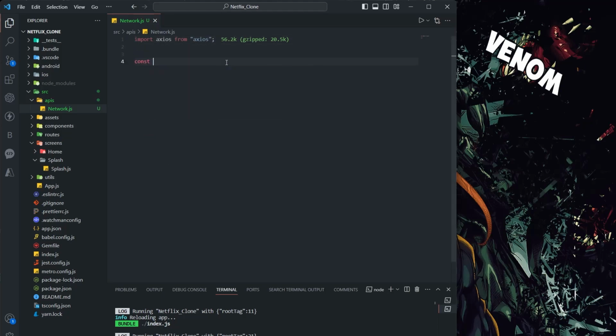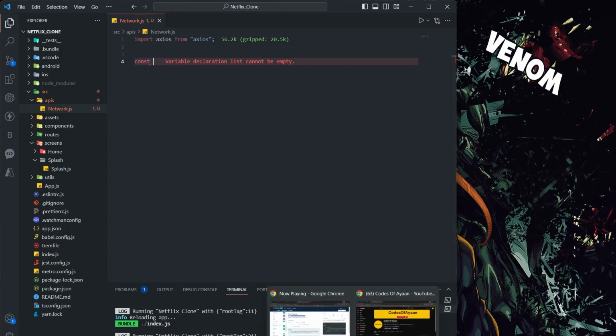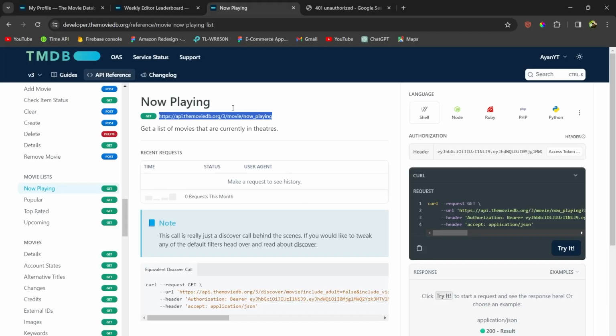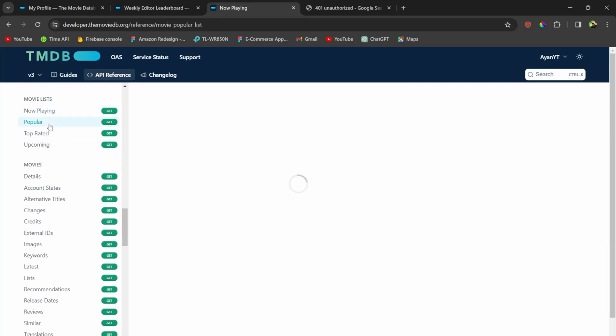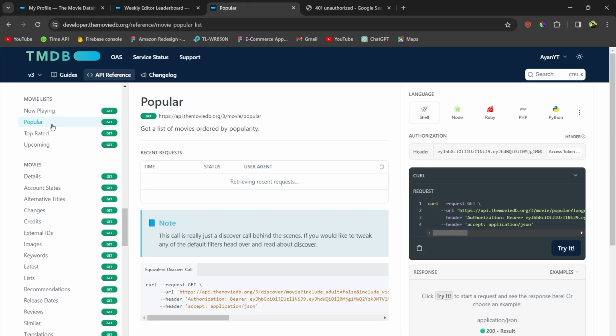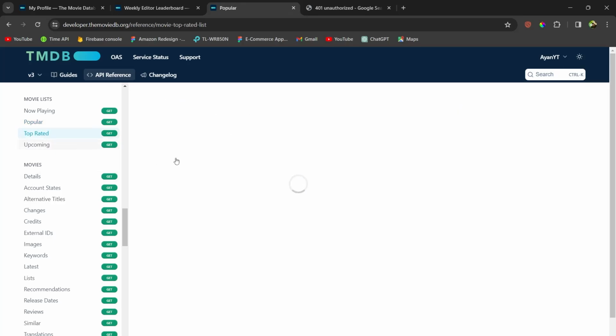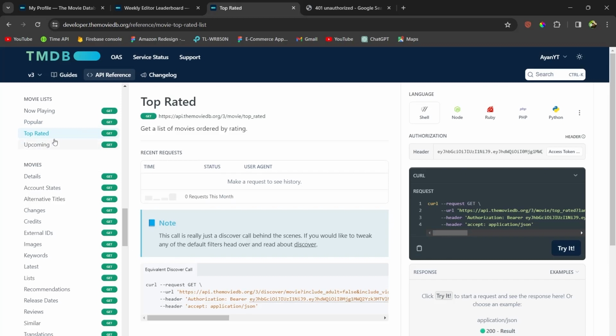One more thing, let me open this. Right now we are seeing Now Playing. If I click on Popular, and let me go to Top Rated also, three movies. If you see till here, every API is the same. Observe it, just look at it.